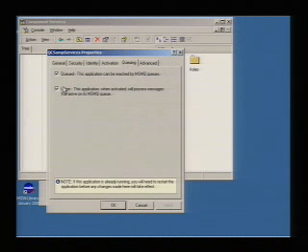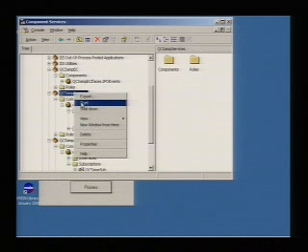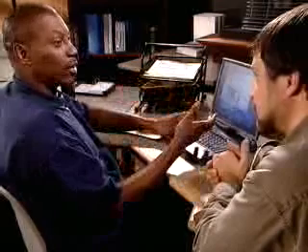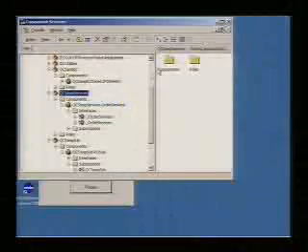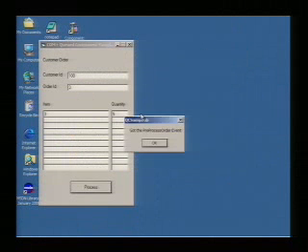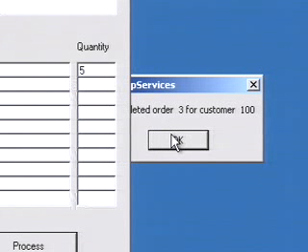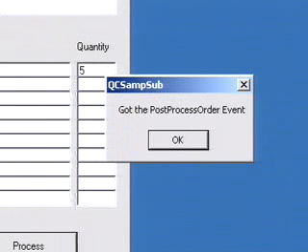We'll turn the listener back on, and we'll start our application. And this time, what we should see is the pre-notification message box of our subscriber. We should also then see our message box of the process order that tells us that we've processed the order. And we should also see our post notification as well. So I'm going to start that application up. And you can see here that it got the pre-process order event. When we close that, you can see that it completed order number 3 for customer 100. And then you can see here that it got the post-process order event as well.